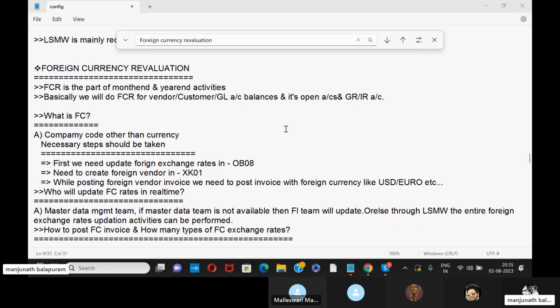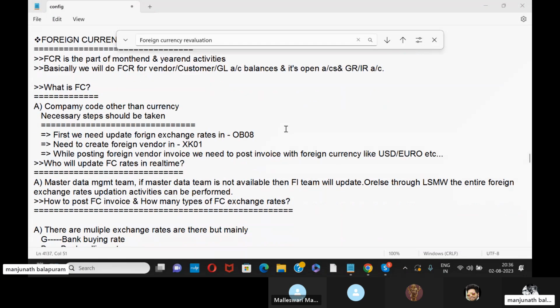Before executing this foreign currency revaluation, we need to update the exchange rates in OB08. Moreover, we need to create a foreign currency vendor also in XK01. While posting a foreign vendor invoice, we need to post the invoice with a foreign currency like USD or Euro, any one. Whichever country's currency you want to calculate, that currency needs to be updated.